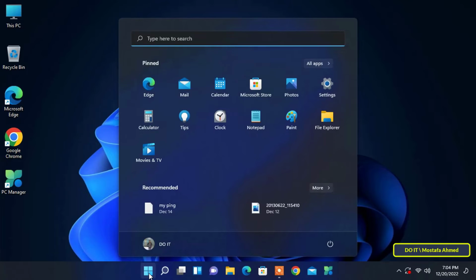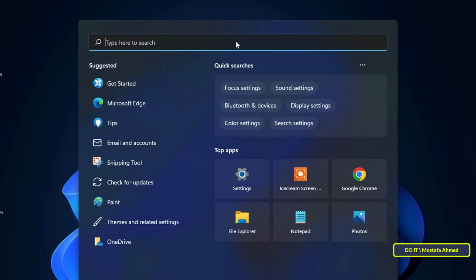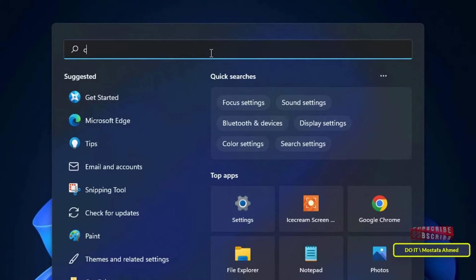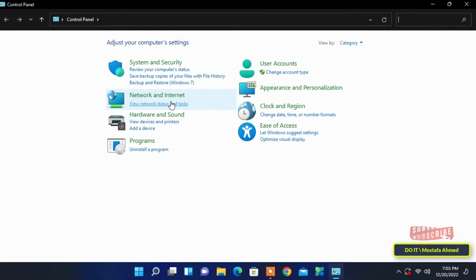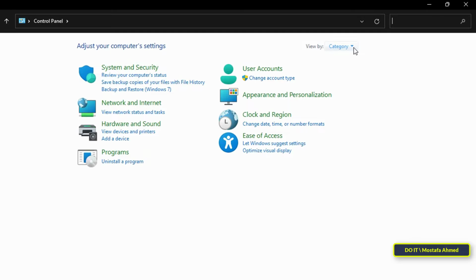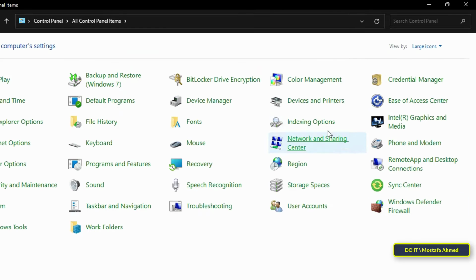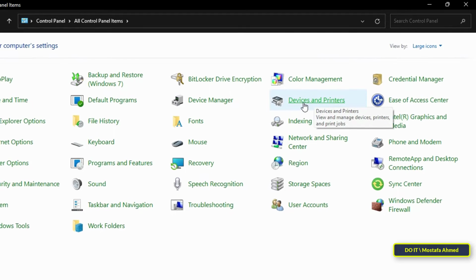To find the printer IP, first, open the Start menu, and type in the search box, Control Panel, and from the results open it. Click on View By, and set it to Large Icons. And then, click on Devices and Printers.